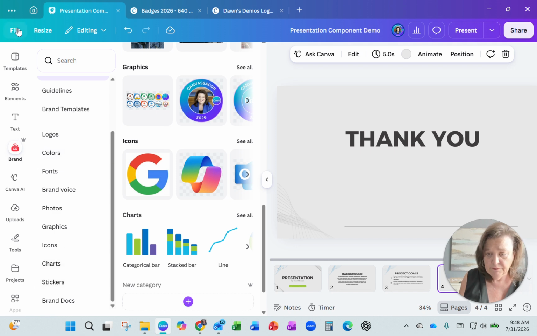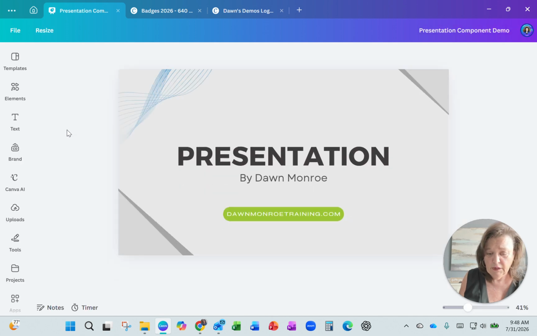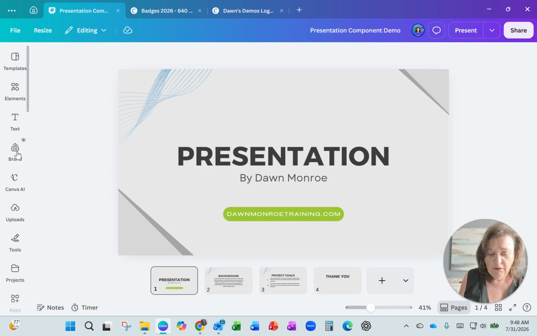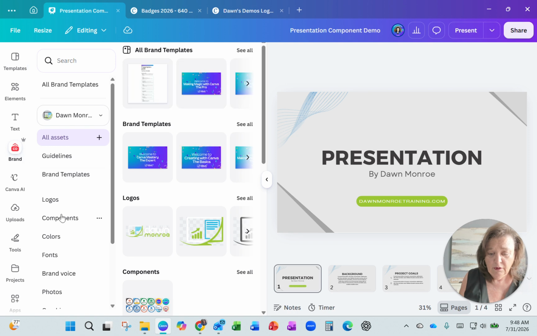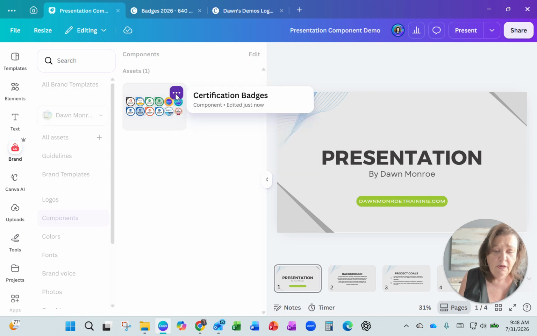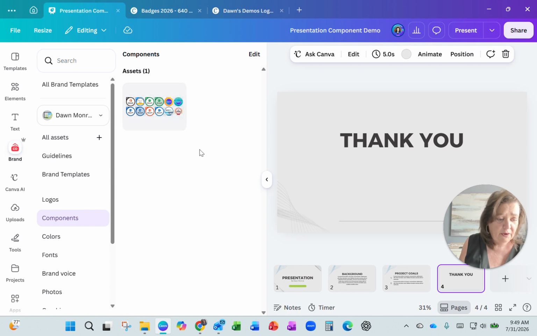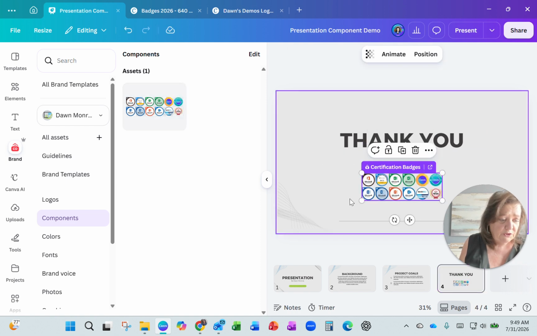let's refresh. Let's reload the tab. We should have them. I had that open before. Let's see. Brand kit. Components are now there. Okay, so it's gotten saved to the components. There it is, certification badges. Okay, so where I want to use that in my presentation is on this last slide. Moving things about, pop it on there. Okay, let's just leave it there.